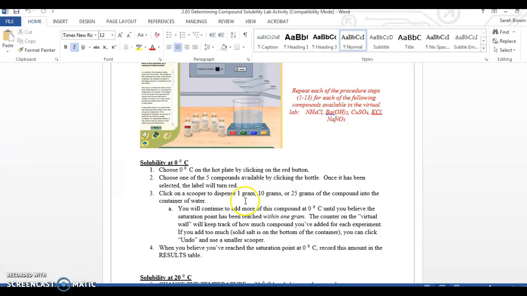Click on a scooper to dispense 1, 10, or 25 grams of the compound into the container of water. You will continue to add more of this compound at 0 degrees Celsius until you believe the saturation point has been reached within 1 gram. The counter on the virtual wall will keep track of how much compound you've added for each experiment. If you add too much, you'll see a solid salt on the bottom of the container, and you click undo and use a smaller scooper.